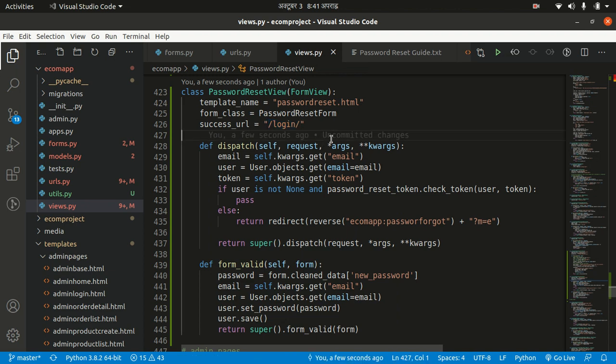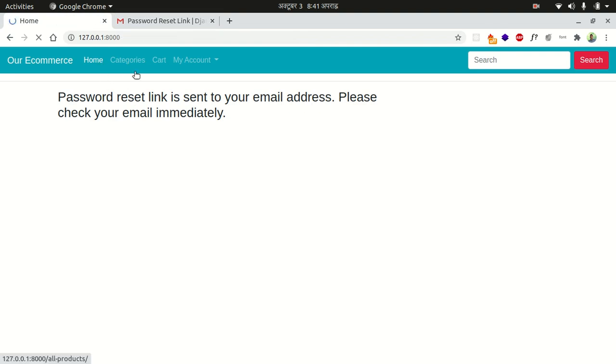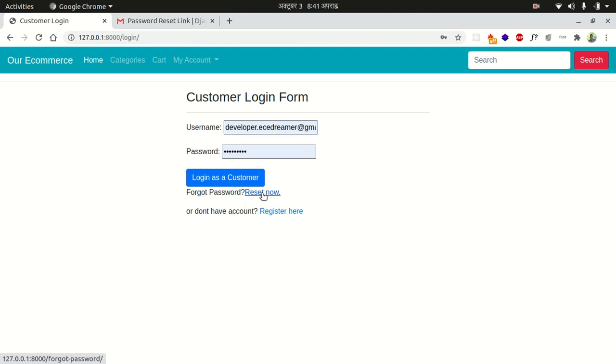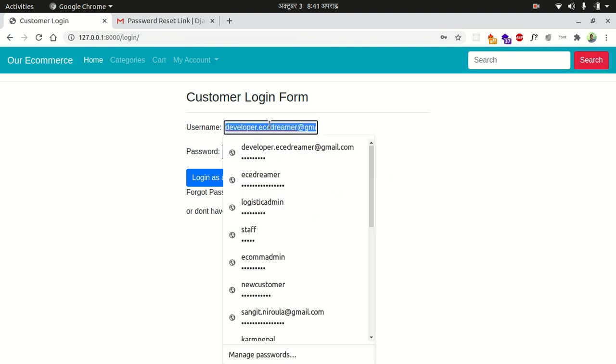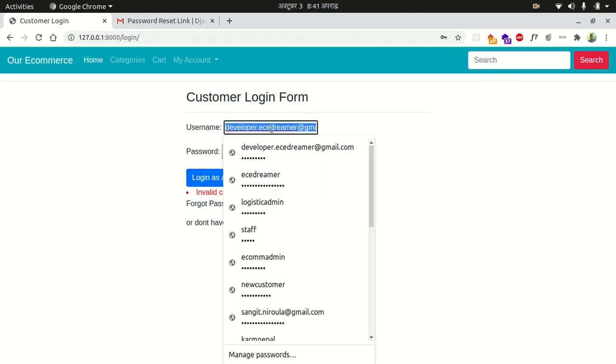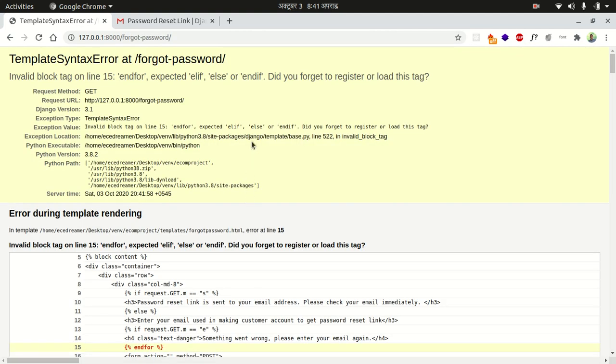Okay, so let's check everything and go to our password reset page. Let's check first. Sangeet Niraula: I want to log in, but I think my credential is invalid. I forgot my password of sangeet.nirula@gmail.com, and since I forgot my password, I have to reset it now. So let's go to our reset link.